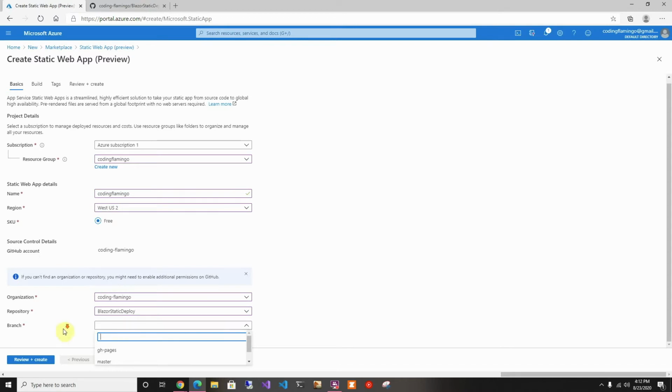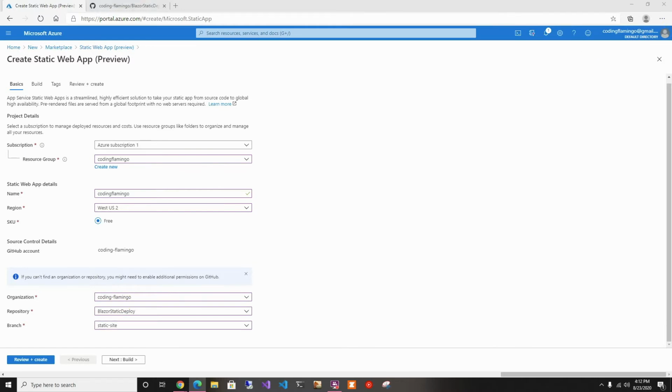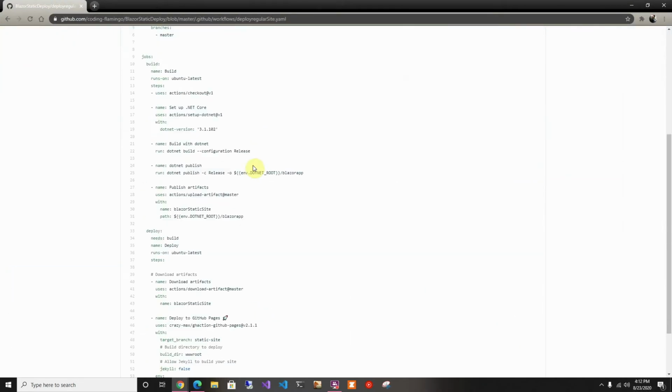Technically you could point it to just your master branch if you have a Blazor static site or something that it builds, and it should be smart enough to build it and push it. Currently there were little bugs that it wasn't working, so what I did is kind of recreate our GitHub pages, which you should check.